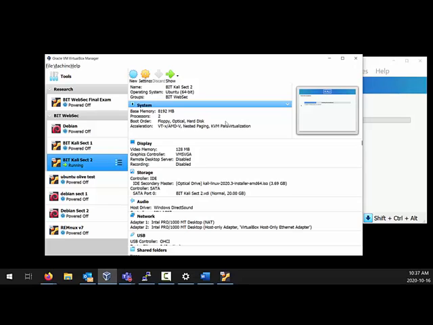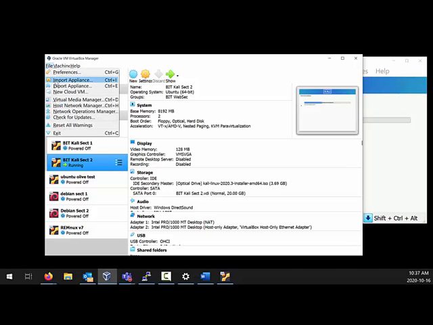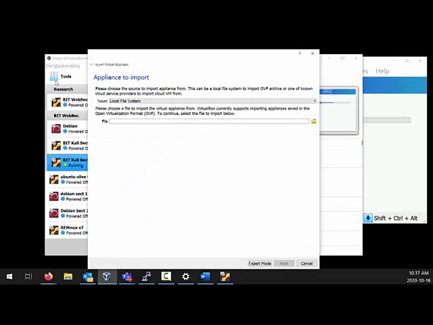Now we are going to import Metasploitable. Hopefully you've downloaded the correct one that has the right usernames in it. I apologize for the confusion, that's on me. But this is what we do. Back in VirtualBox, we go File, and under File we go Import Appliance.